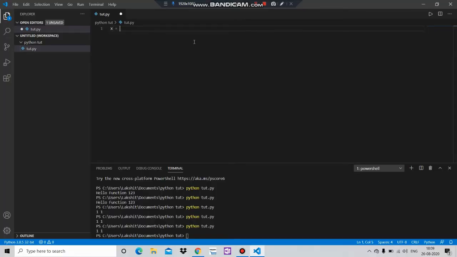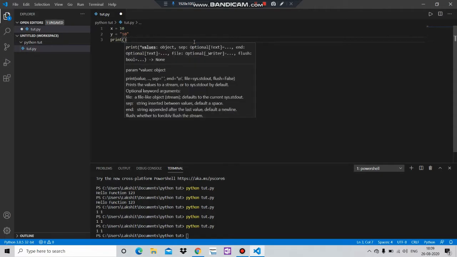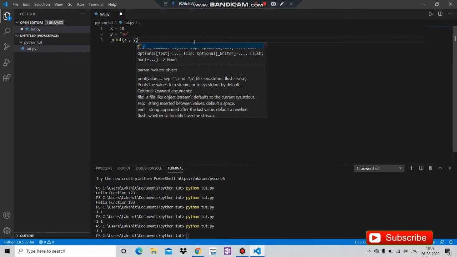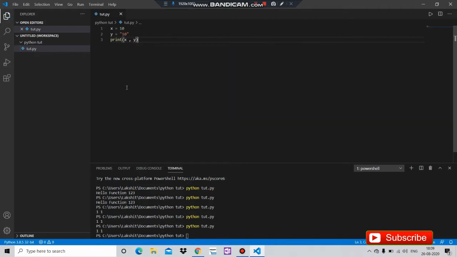First of all, we will declare some variables. x equals 10, then y equals this 10. Okay, no difference. Then we will print x, y. Let's see what we get. 10, 10. So there is no difference.